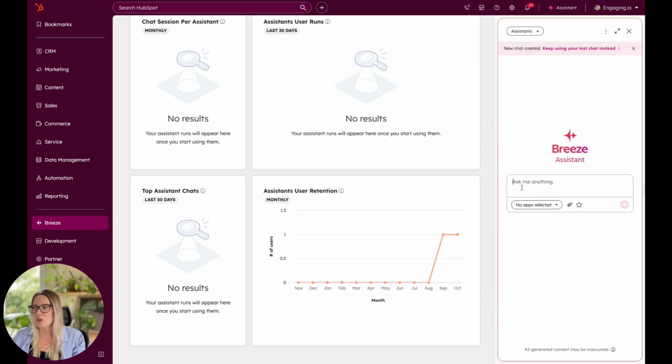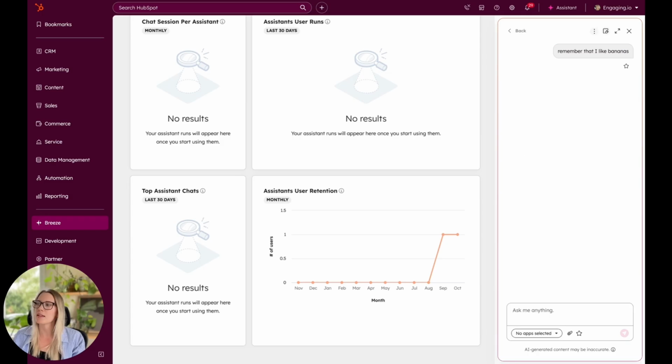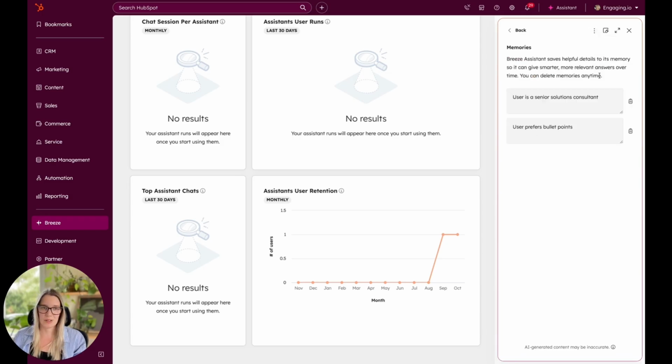However, if you try doing a prompt that maybe isn't too relevant, so remember that I like bananas, as an example, if I jump into my memory again, it hasn't qualified that as something helpful. So it does have a little bit of logic there. It's only picking the facts that are relevant to how it operates and how it works.